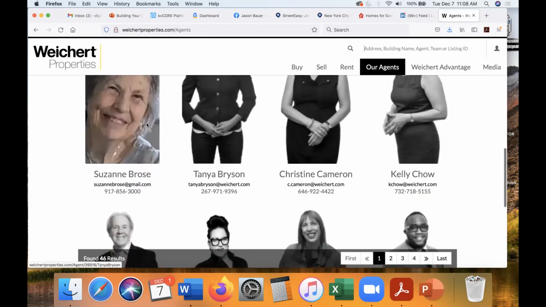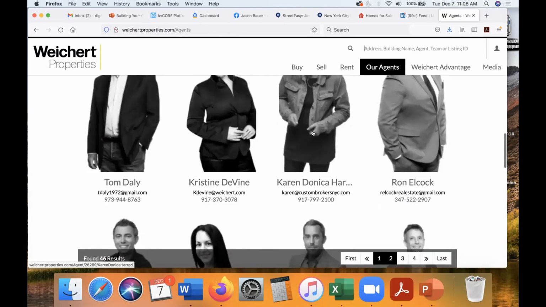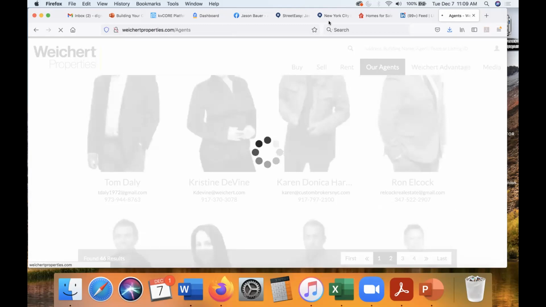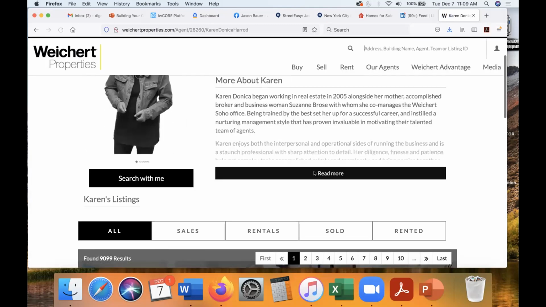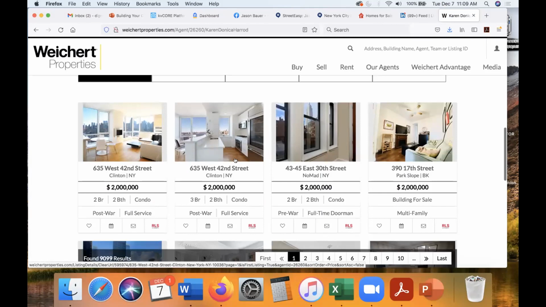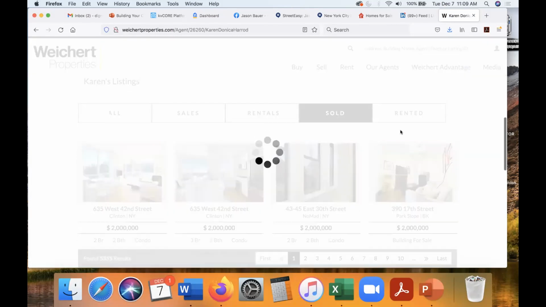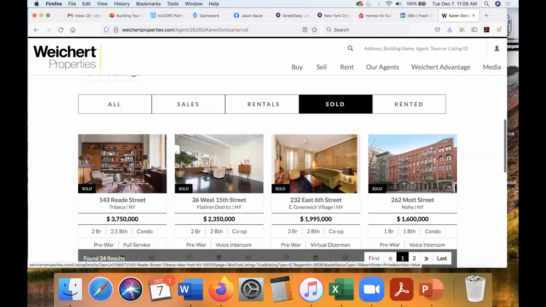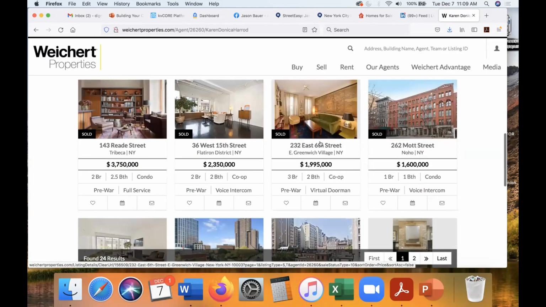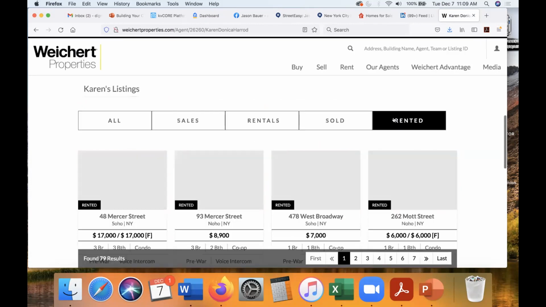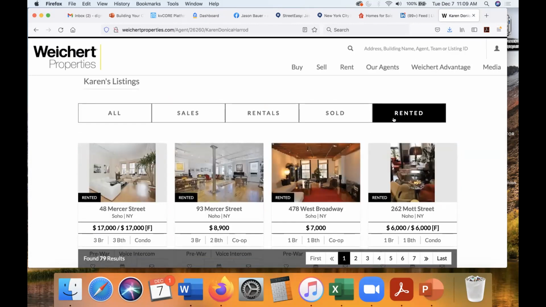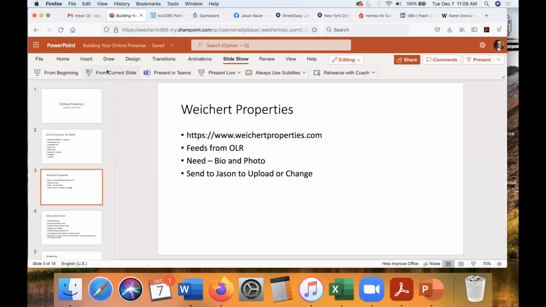Oops, Suze, we got to change your photo here, but here's Karen. And her bio's on here. And again, it will also have anything you have for sale or for rent. If you've sold anything and you put it in through OLR, it will be on here. So here are Karen's past sales, as well as her past rentals, right? So it's a great place where people can start to get a sense of you, the business you've done, and what's been on the market through you. I'll keep going through this.